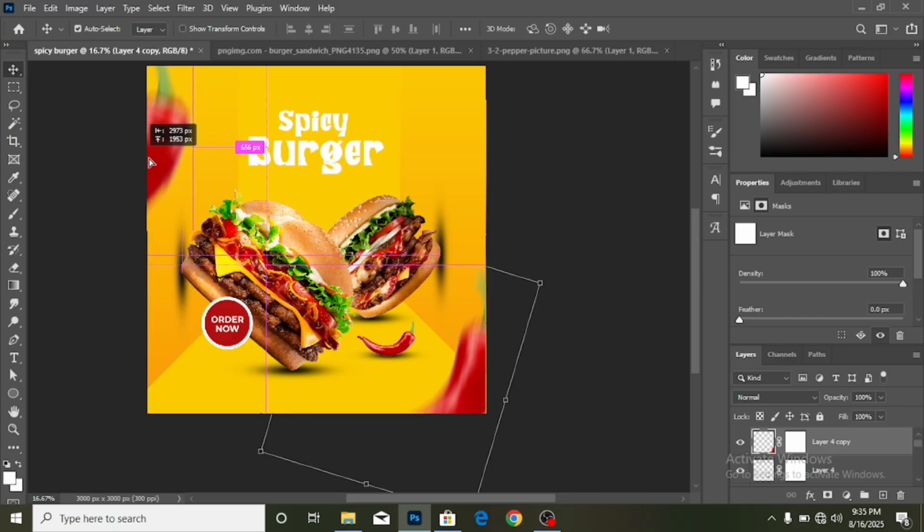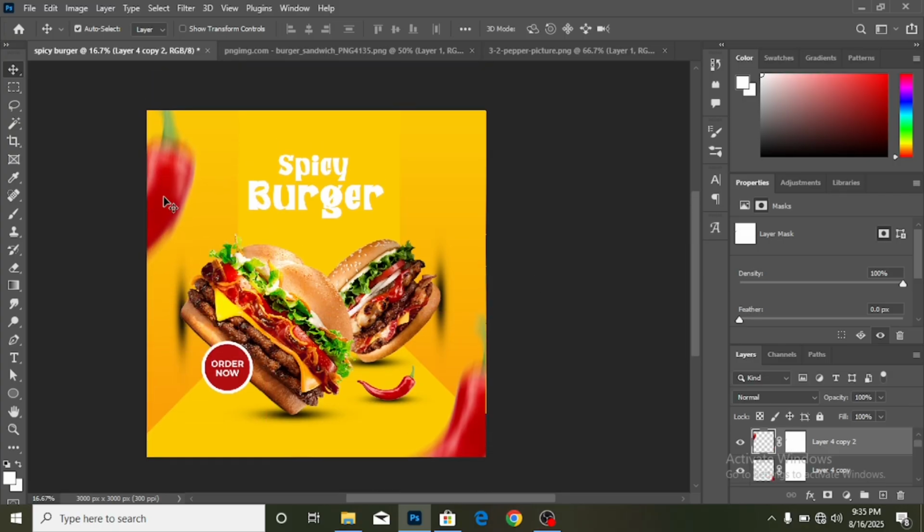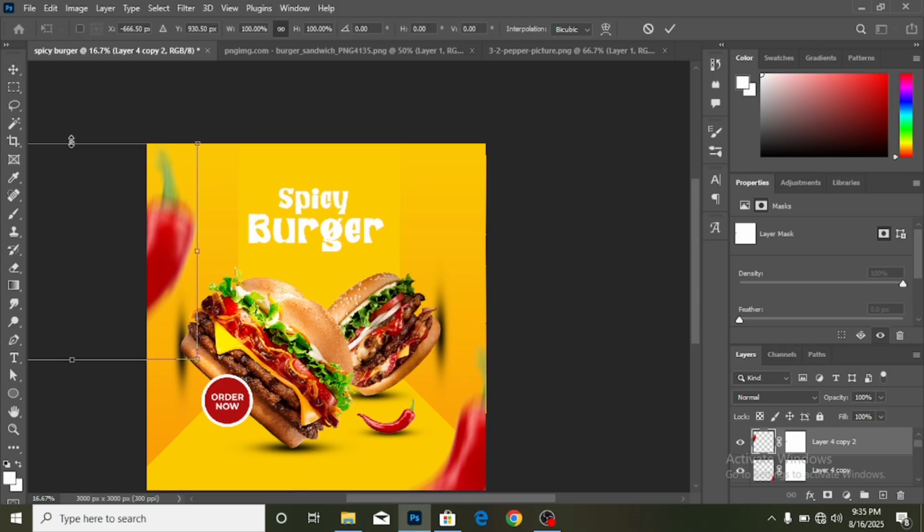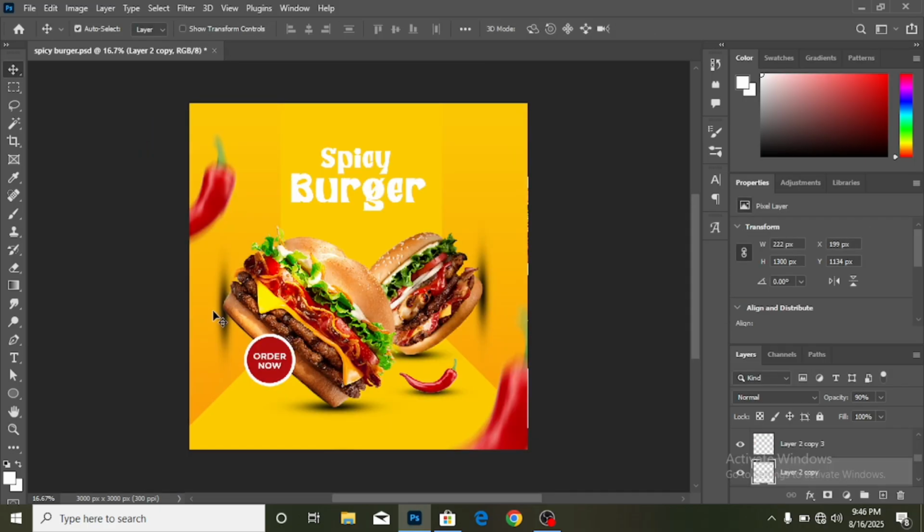I'm going to create a duplicate, holding Alt and dragging, or Ctrl J, whichever one you please. So I'm actually creating four, well, now that I think about it, I think it's too crowded, so I'm just going to stick with two, one at the top right and one at the bottom left. So I'm going to reduce the size of this and just leave it at that.